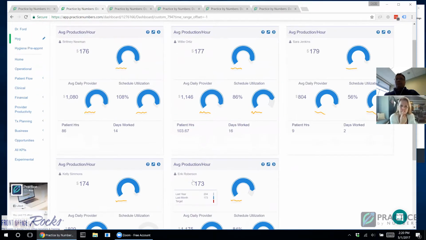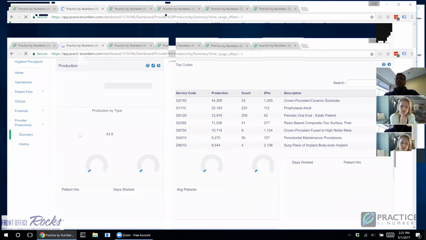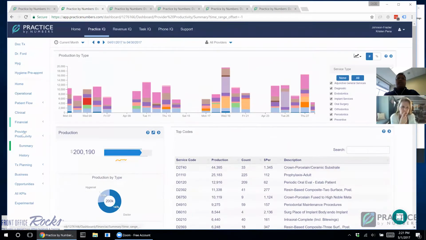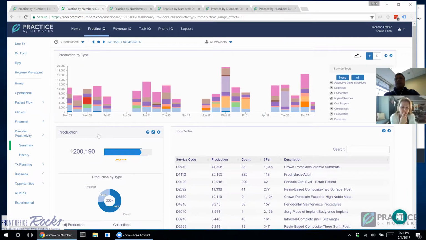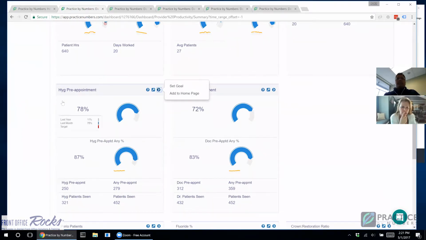Let's go down the same way. We're going to take a look at their pre-appointments. So you went back to the regular dashboard and we're looking for hygiene pre-appointments, okay? Yes, I just went to the provider productivity again because I will pick the hygiene pre-appointment from there. Okay. And I will come down here, pick the hygiene pre-appointment, click add to homepage.